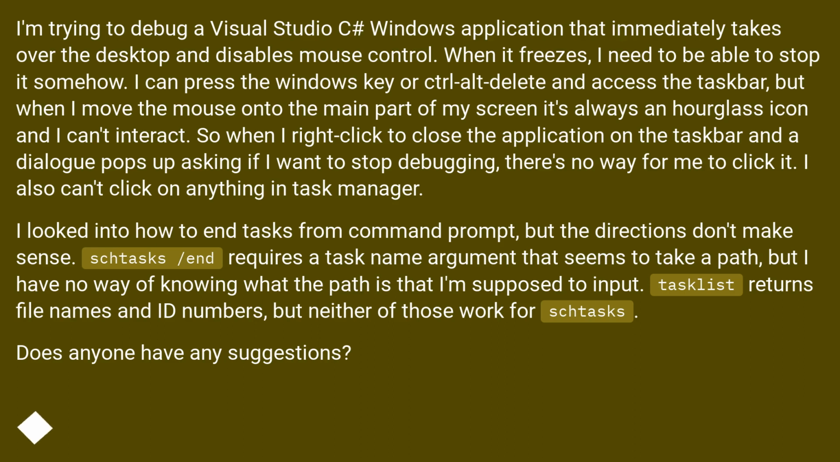I can press the Windows key or Ctrl-Alt-Delete and access the taskbar, but when I move the mouse onto the main part of my screen, it's always an hourglass icon and I can't interact. So when I right-click to close the application on the taskbar, a dialog pops up asking if I want to stop debugging. There's no way for me to click it.